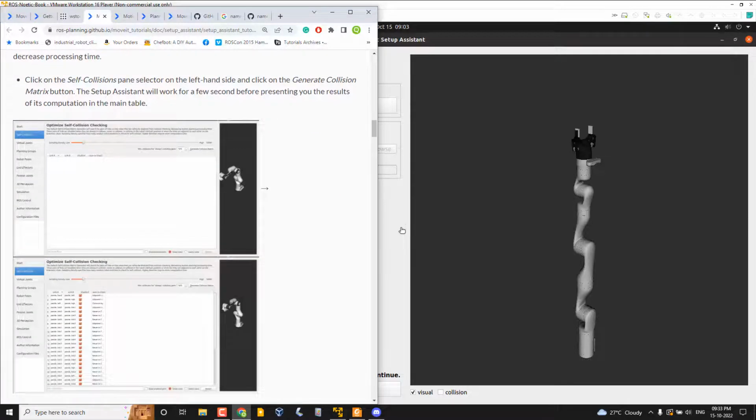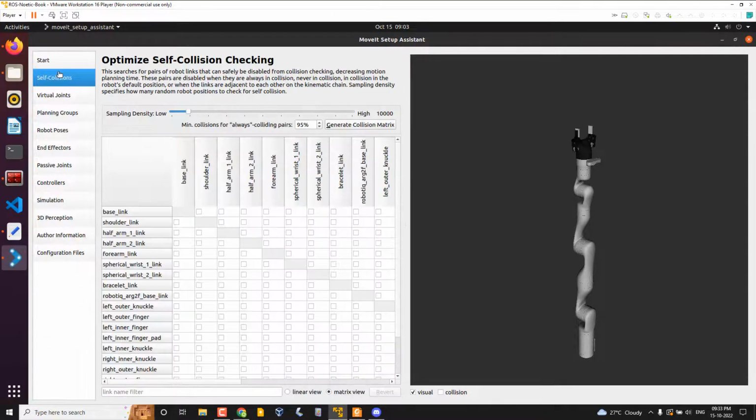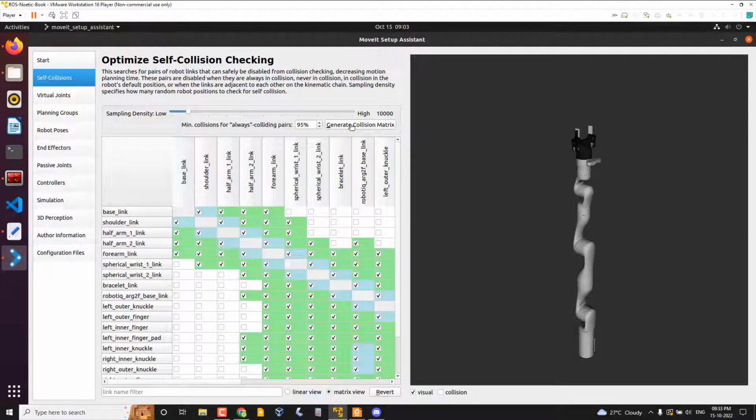The next thing is the self collision. If you want to generate a collision matrix, that will be helpful to do the motion planning effectively. So we can see which joints are enabled and which joints are not enabled.